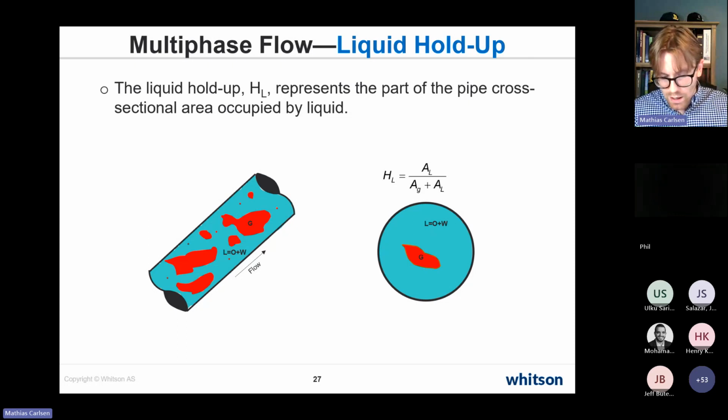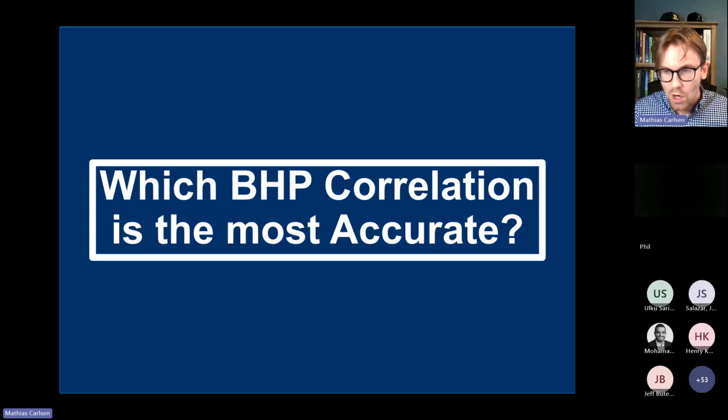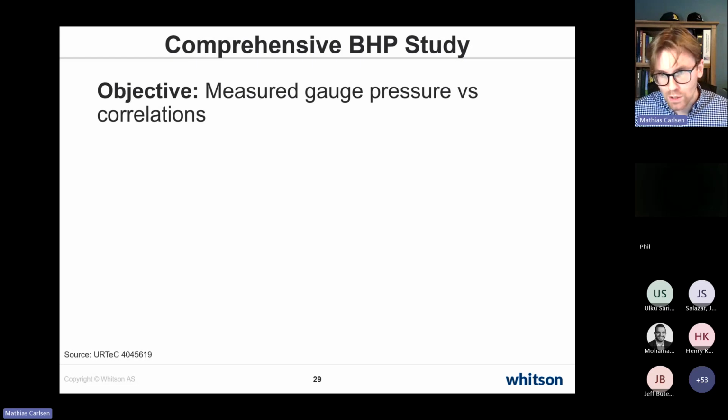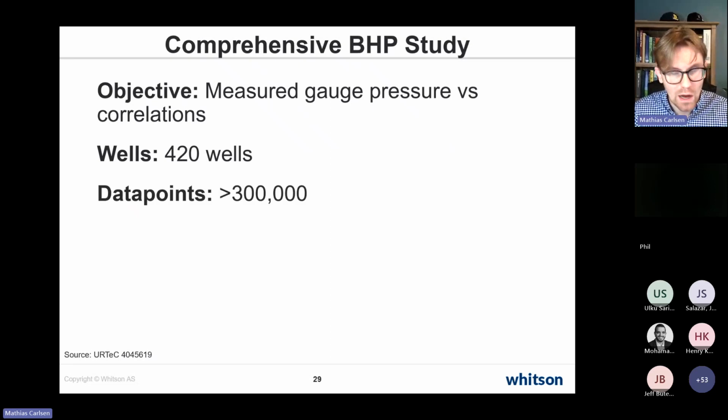Excellent. This leads us to the most natural next question, which BHP correlation is the most accurate. So that was the second thing we sent out yesterday, where we sent out the URTEC paper. One of the two URTEC papers we're presenting at URTEC now in June. And it was a very comprehensive BHP study where the objective was to compare measured gauge pressures versus correlations. We had a data set of around 600 wells, and 420 of them passed the QC. And in total, we were looking at more than 300,000 data points.